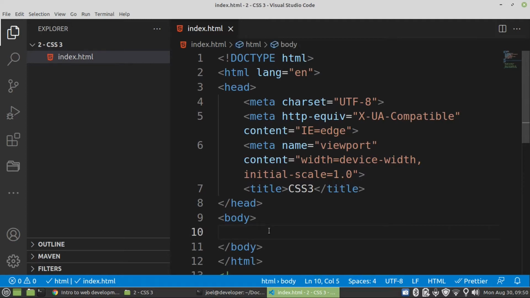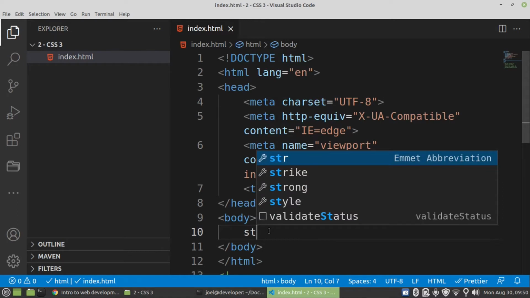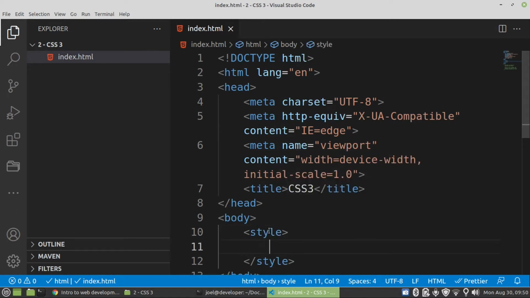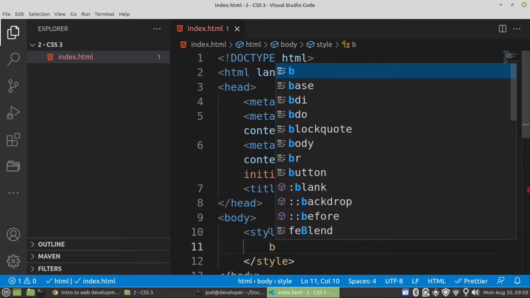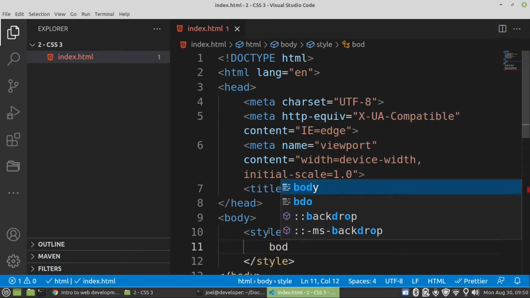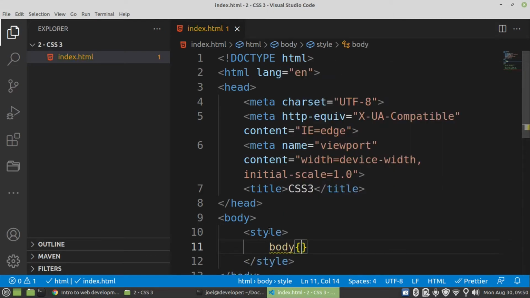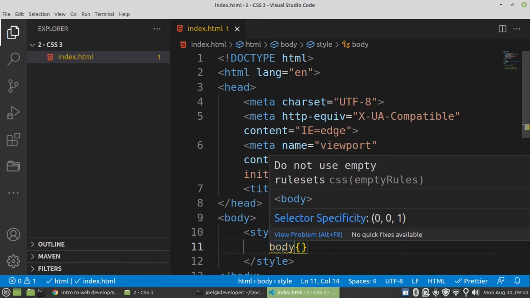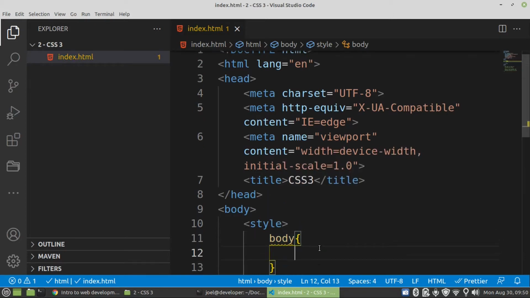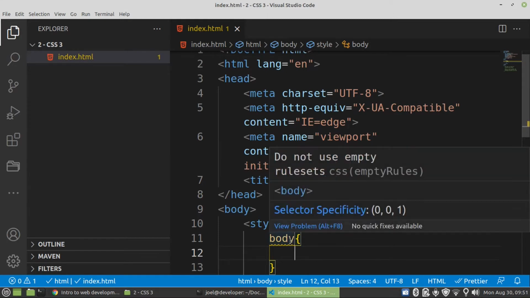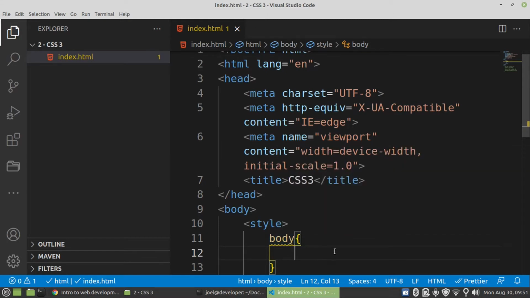So you can just use style elements on your body. Then I'm going to start with a selector of body. So you select an element that you want to style. So this will be your selector, and then after the curly bracket, you need to specify the rules that you want to apply. Those rules are going to be the CSS style, okay? Which will then be applied to your body element.